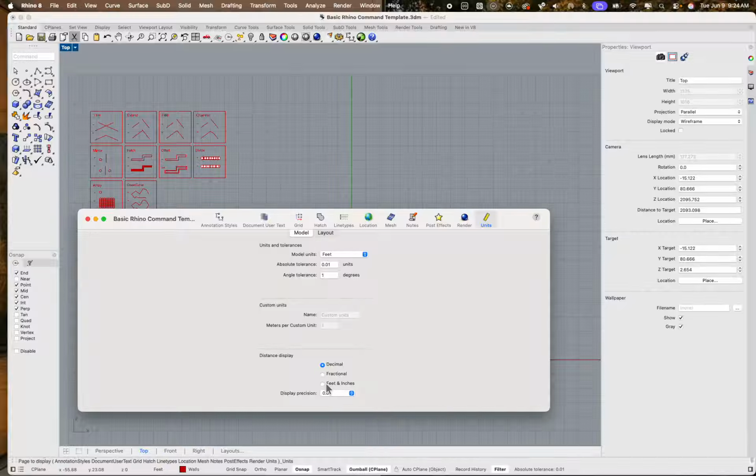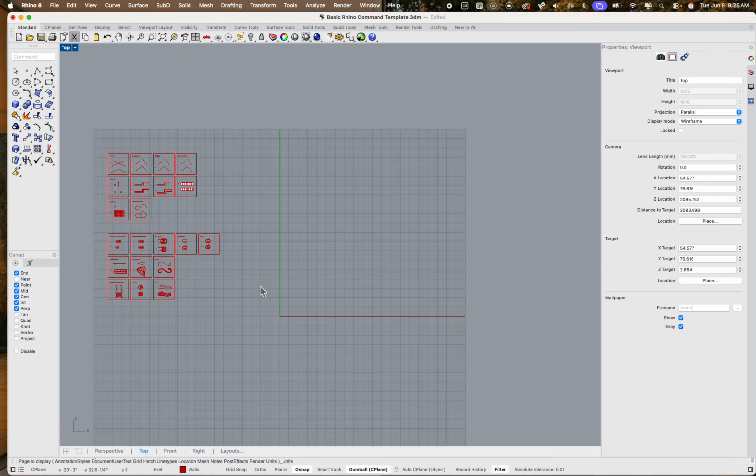Another thing that I like to check is to make sure that it's in feet and inches. I don't know, if you like decimals, go for it, but I'm more of a feet and inches kind of guy. And the tolerance precision, a 1/4 inch is pretty good, especially for architecture. So that's looking pretty good. Let's go ahead and type in box.